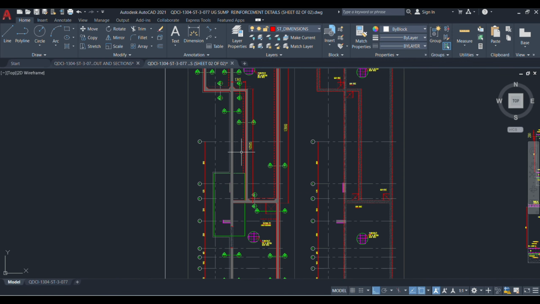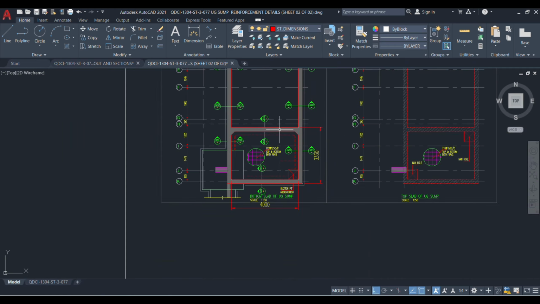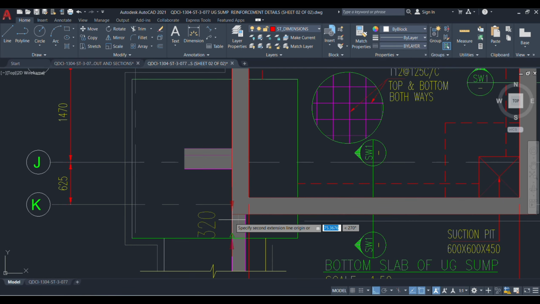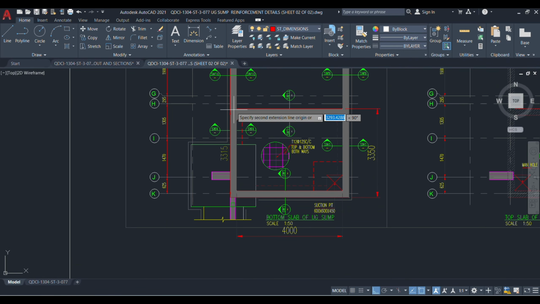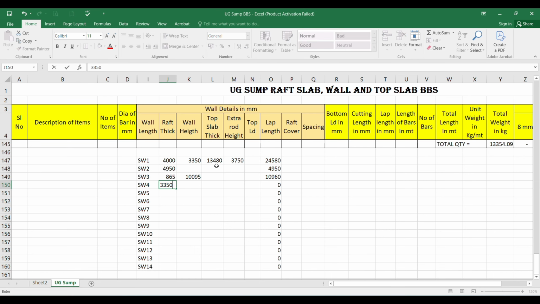Then SW4. Where is the SW4 over here? You see, this is the SW4, it is given. This SW4 is equal to SW1. This SW4 I am taking from this outer to here. This is also 3350.